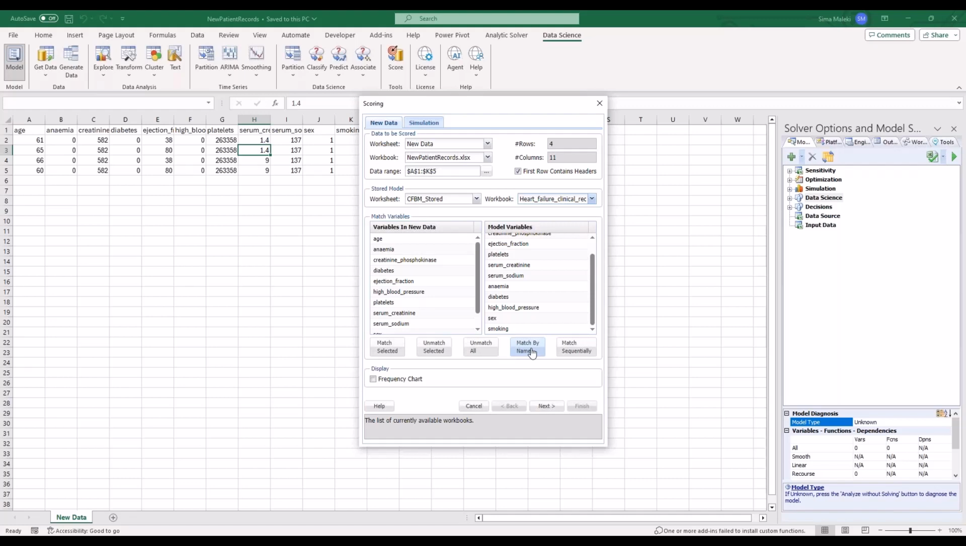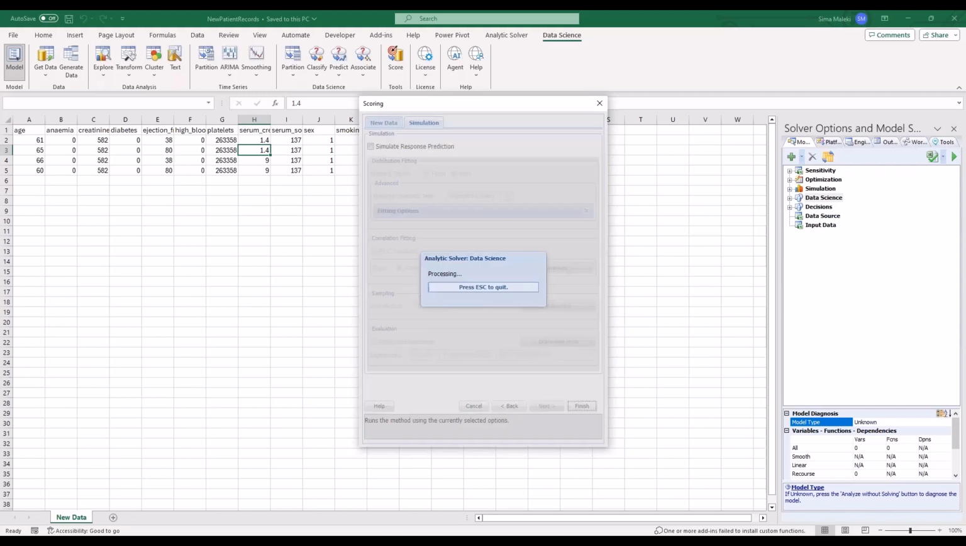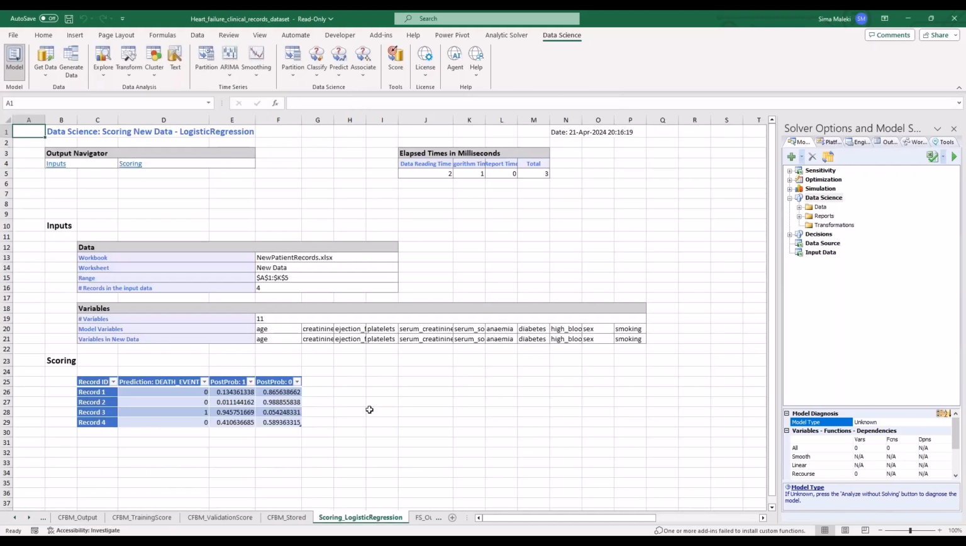Next, you can go ahead and match by name. Click match by name to match the variables listed under variables in new data with the variables listed under model variables. And then you can click on finish. Here are the results. As you can see, here is the probability of belonging to class 1 for patient number 3, indicating a high risk of mortality. Let's move on to the next topic.